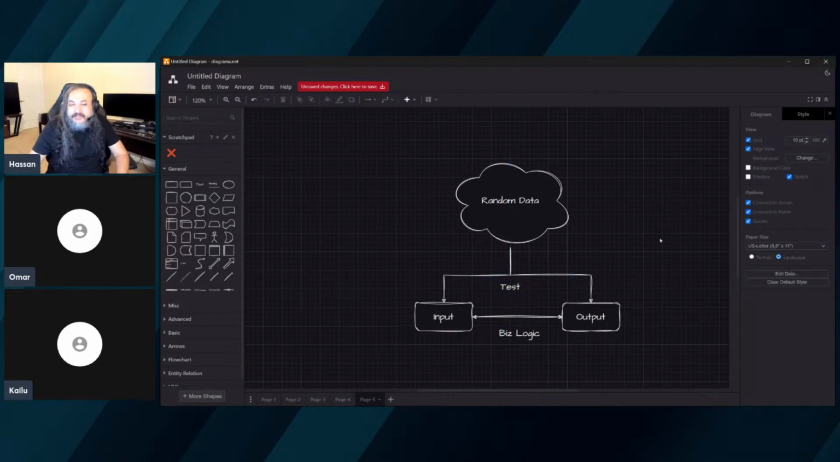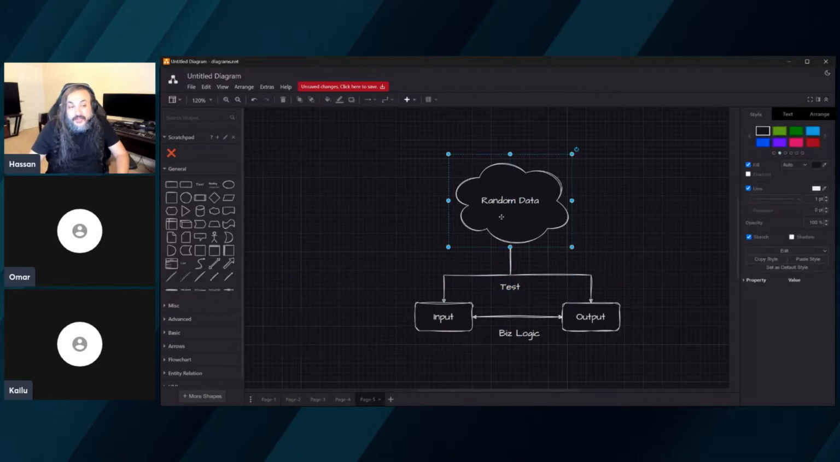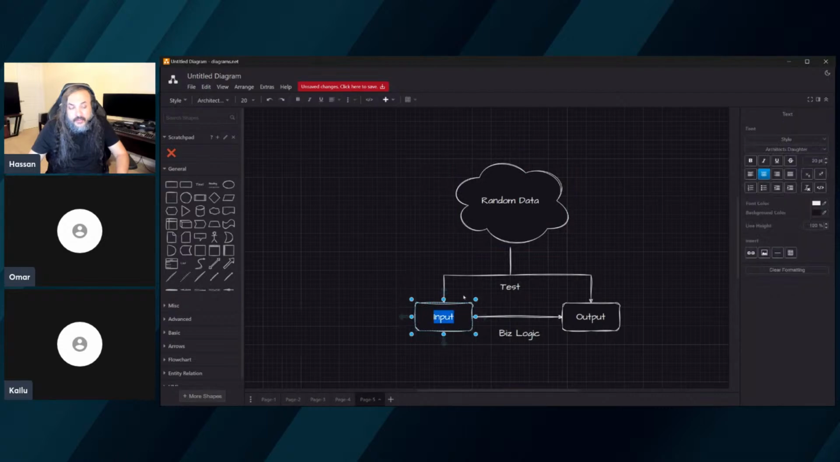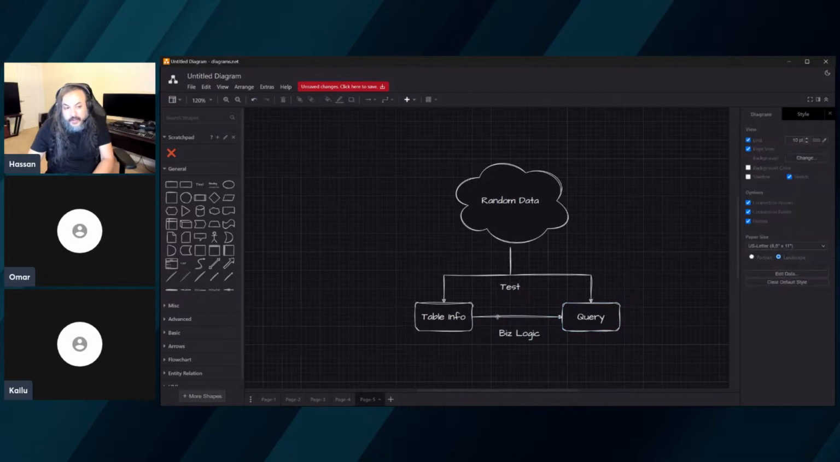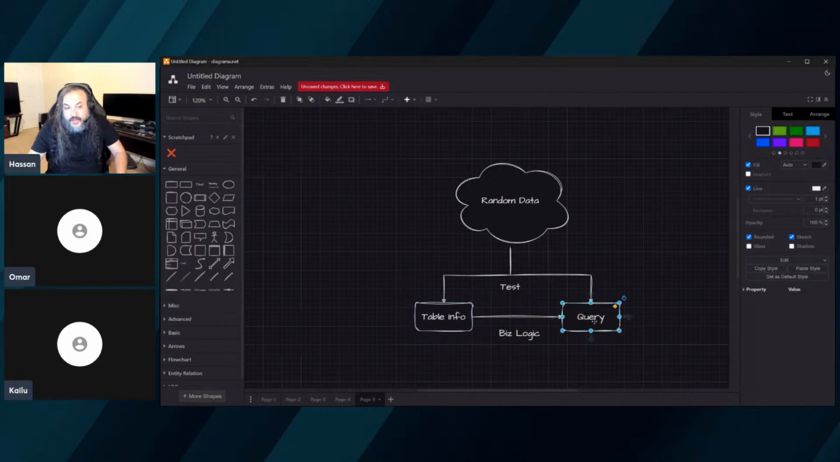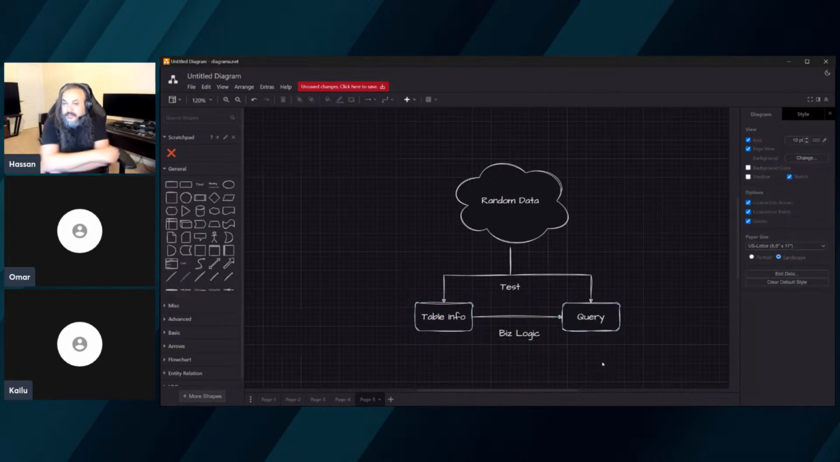That's the problem. So your test is generating the input, which is in this case the table info, but it will also generate the query. And your business logic is responsible for taking that info and turning it into the query.